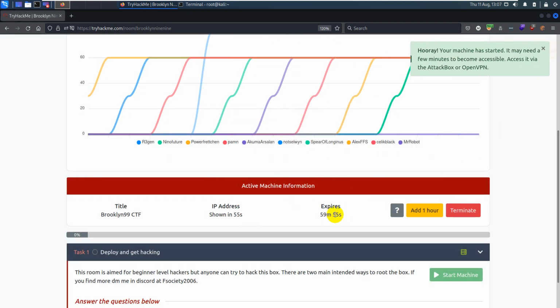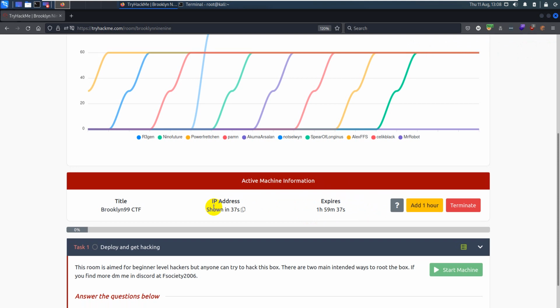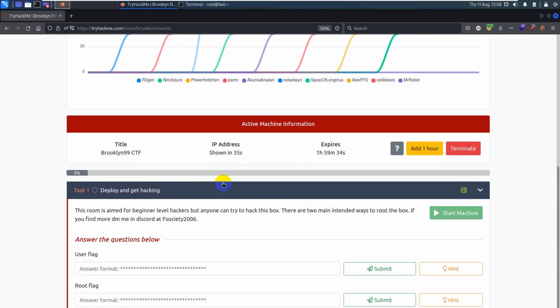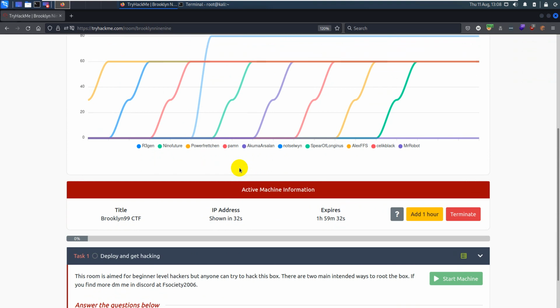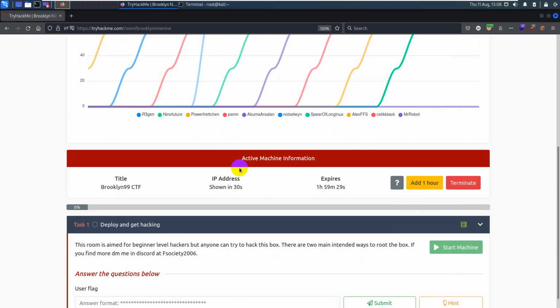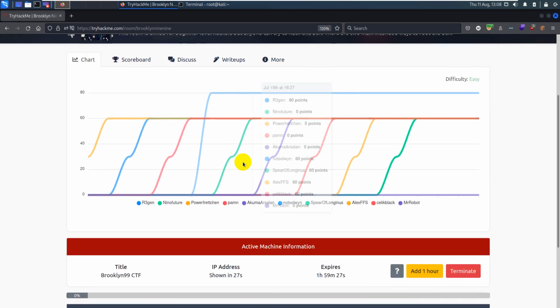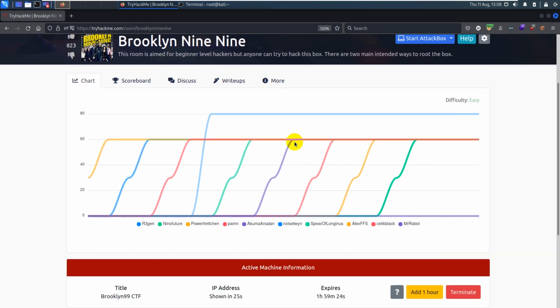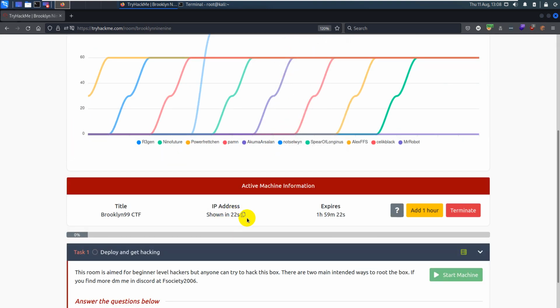Okay, so we're waiting for our IP address to be ready for us to use. It will be ready in about 50 seconds. We can add 1 more hour so that we have about 2 hours before the machine becomes inactive. I'm not sure it should take us more than 1 hour to root the box. This is a pretty easy machine and we should be done with this in less than 30 minutes. Alright, so we still have some time before our IP will be ready.